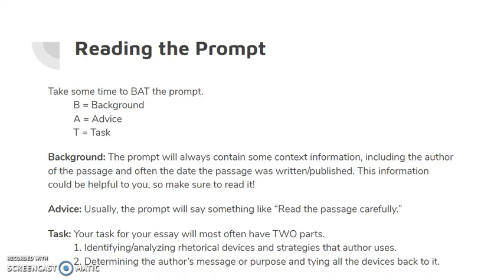The second sentence will usually be the advice. The prompt will say something like, read the passage carefully. And the last sentence is going to be your task. The task for the essay will say something like, write a well-developed essay that, number 1, identifies and analyzes rhetorical devices and strategies that the author uses, and number 2, ties back to the author's message or purpose.